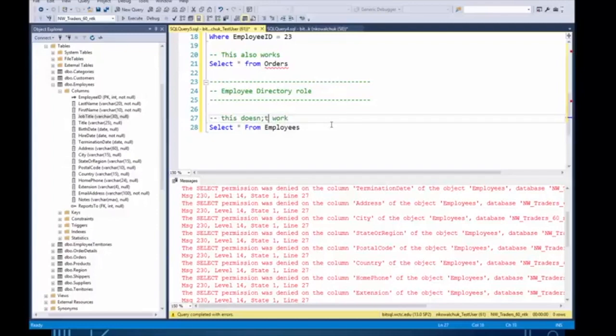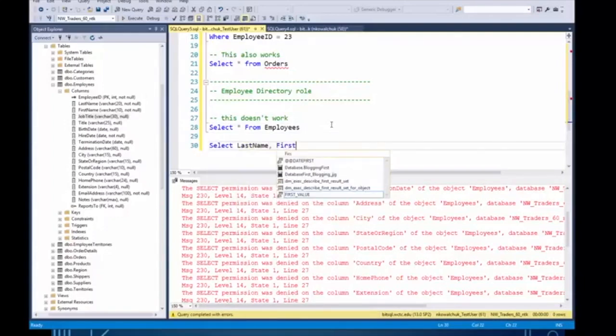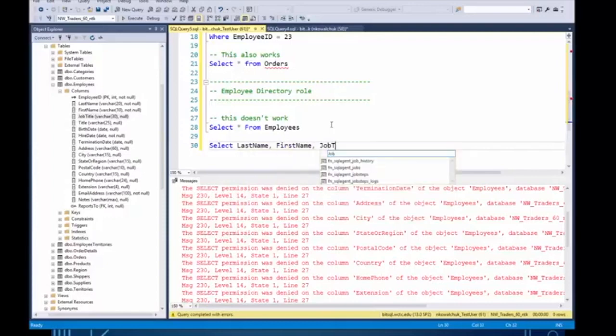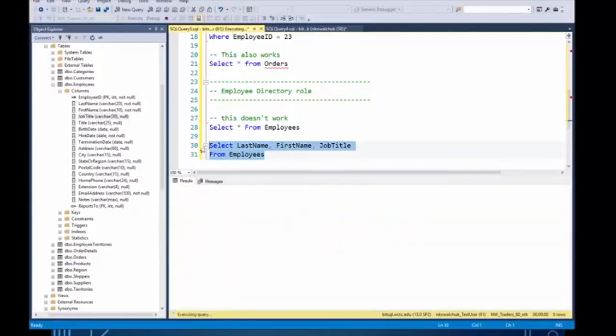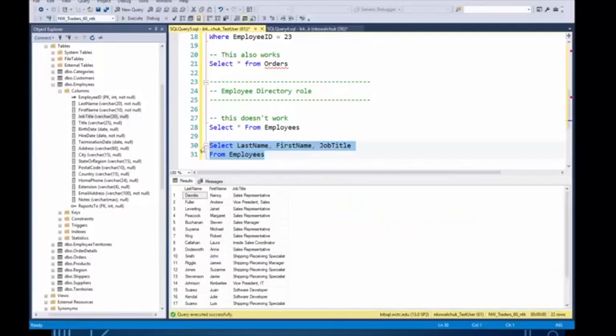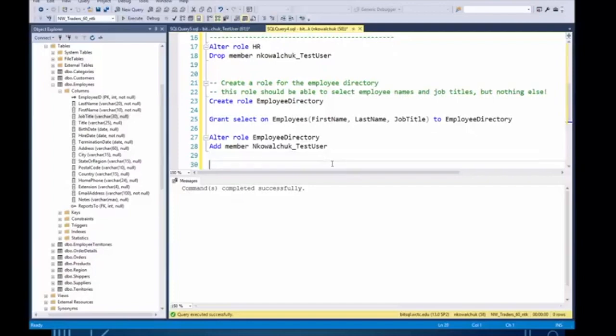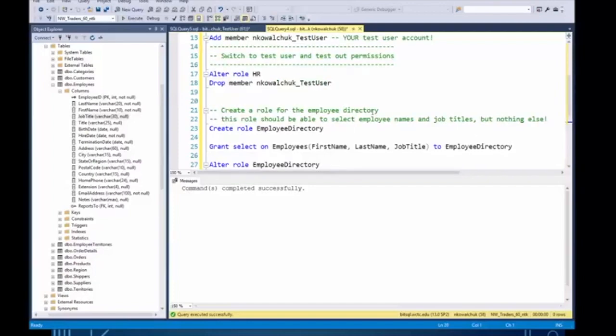So I have to actually write a different select statement here. Select last name, first name, job title from employees. This will work though. And there's all the information. So we got this all set, all good. So let's do one more thing here. Add my comments down.